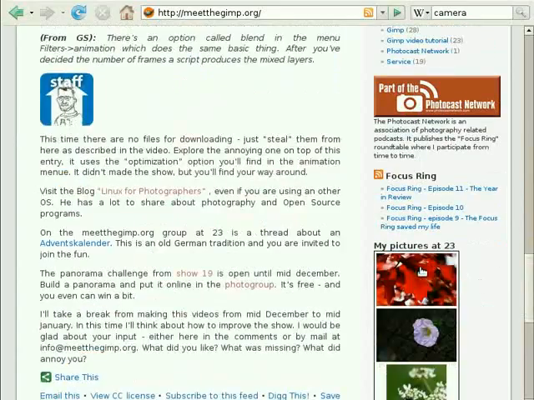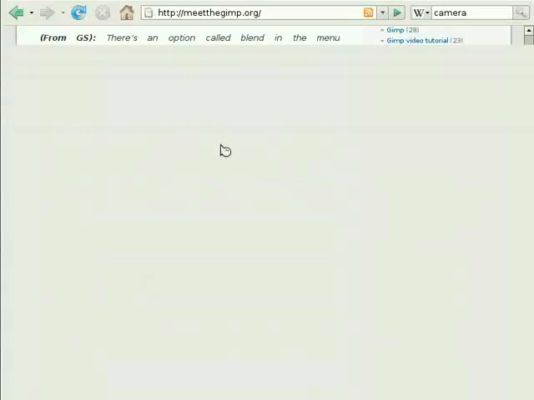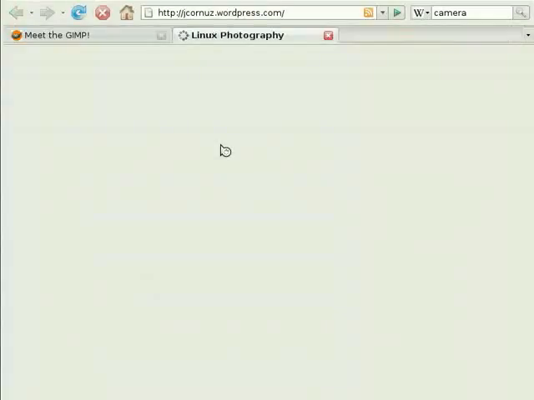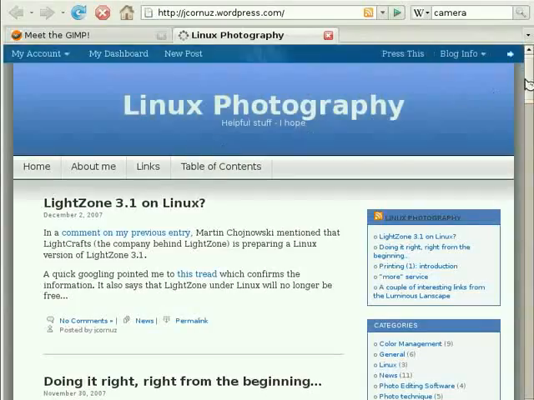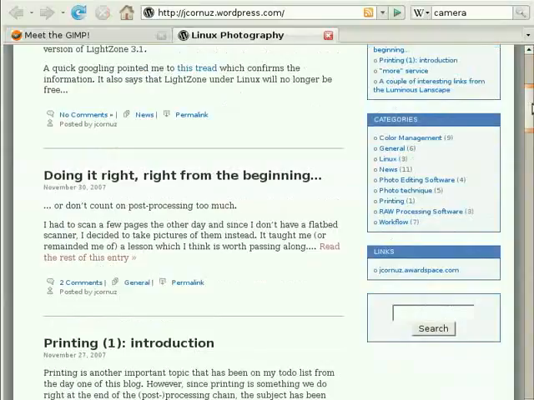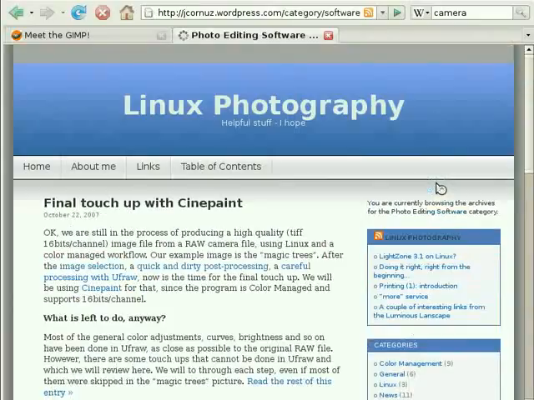Let's look what Joel was up to. Linux for photographers. Perhaps that's something I can steal. Light zone. Doing it right from the beginning? Well, yes, okay. Okay, photo editing software. He uses Cinepaint a lot.